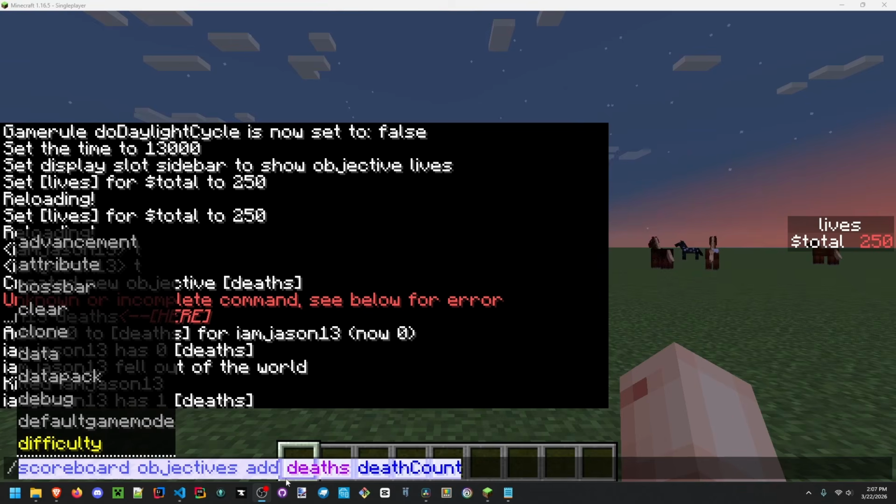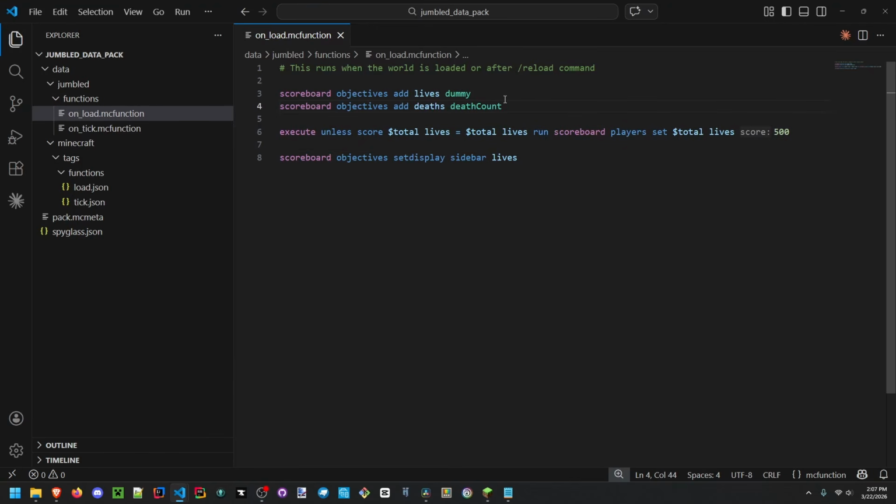I'm gonna go back and copy this for adding the new scoreboard objective, and then on load, we'll do that after creating lives. I wanna go over these commands real quick.